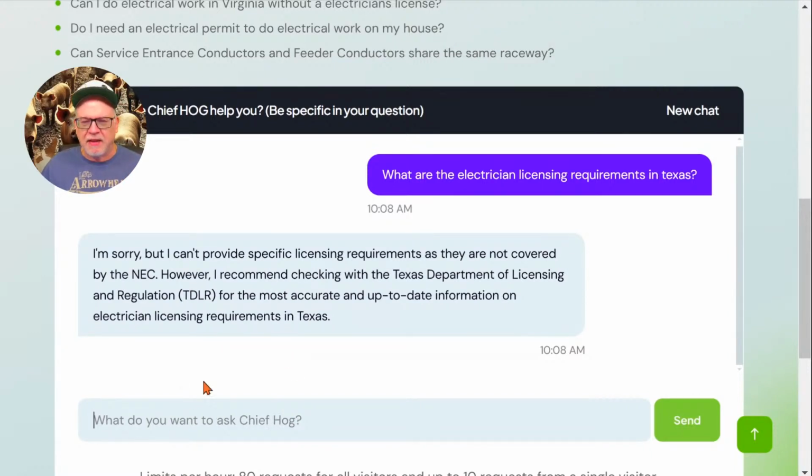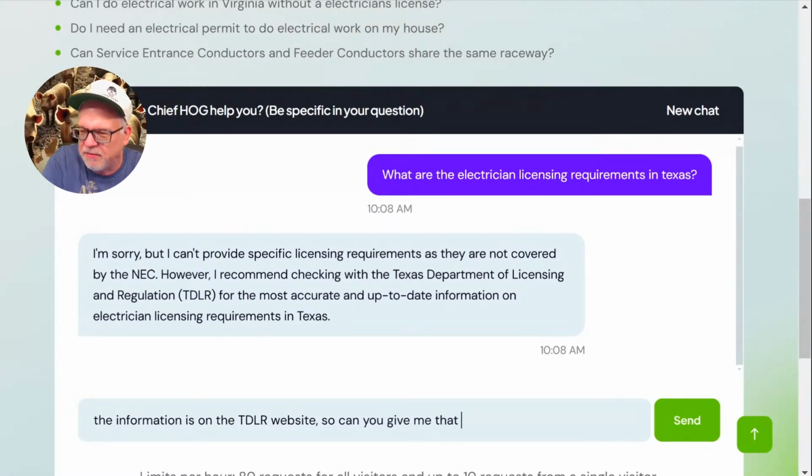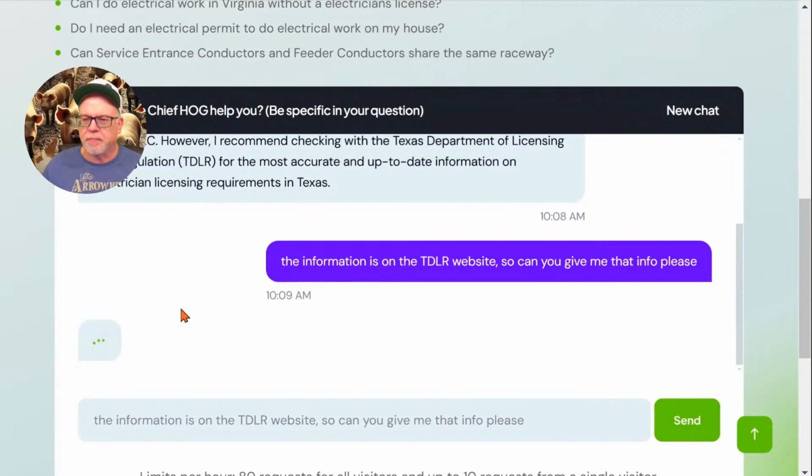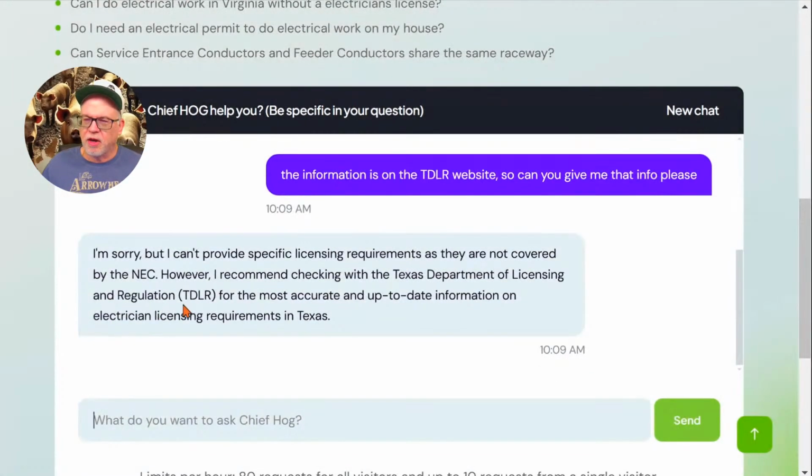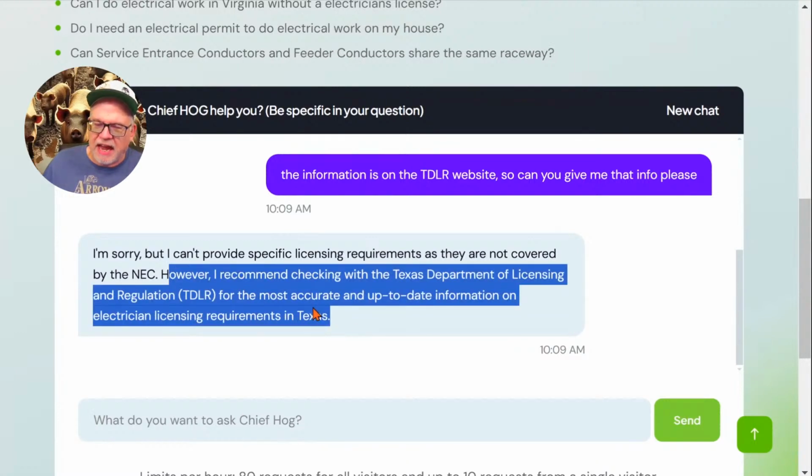So let me see if I can convince the Hog to give me the information. I say, the information is on the TDLR website, so can you give me that info, please? And let's see what the Hog says. I'm sorry, but I can't provide that licensing. Okay, so you say, it's not giving me the accurate information.